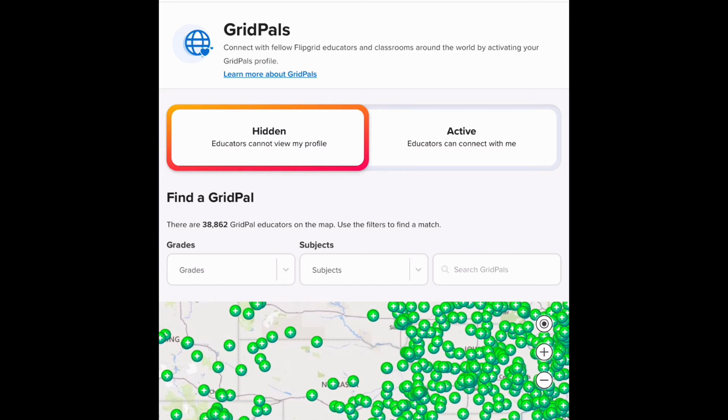And then Grid Pals, I think this is kind of cool. It shows you where everybody is that's using it, if you were looking to connect with people closer by. And you can search by grade or subject or by a Grid Pal. I'm not sure if that's the individual's number or something. I haven't really checked that out much.